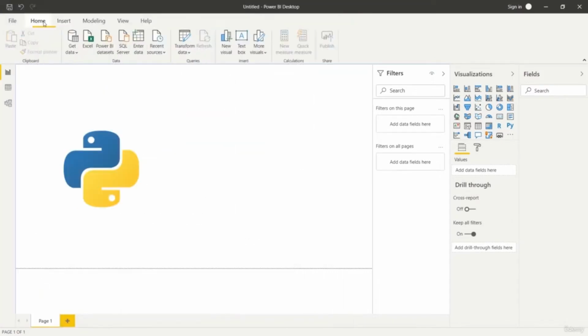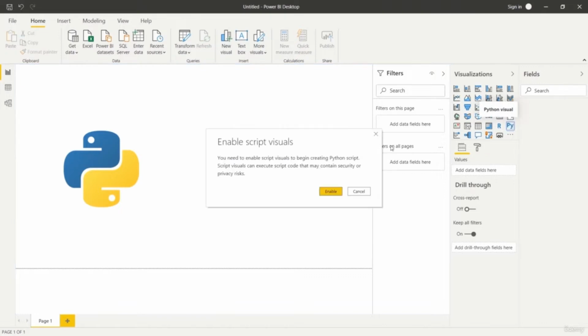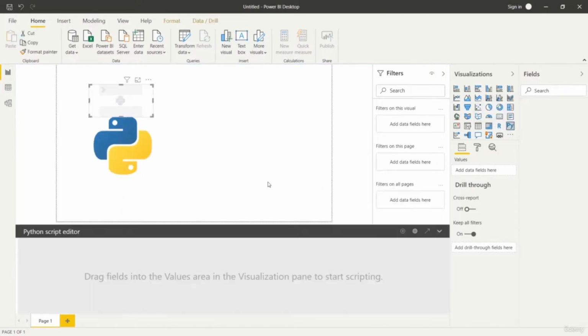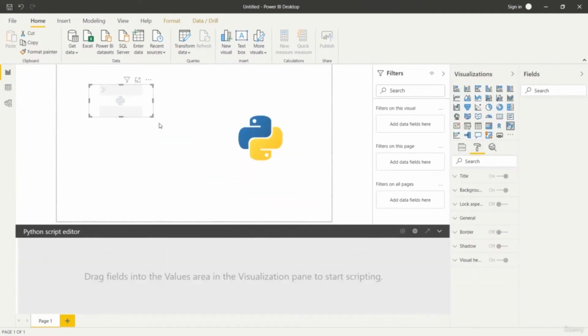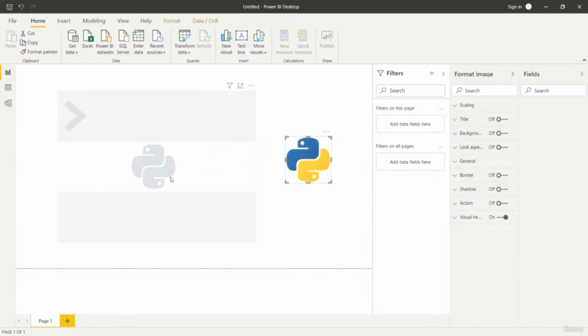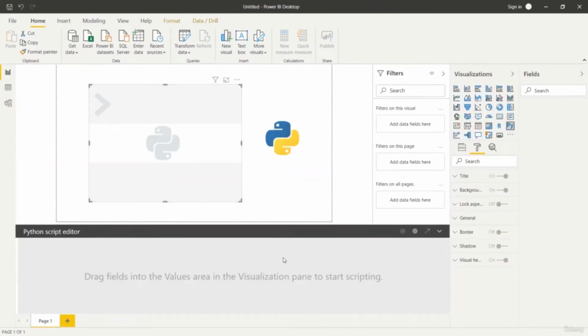Once these libraries are installed, you just need to refresh your Power BI, and you can click on the Python visualization option. This way you can create a visualization for Python, and here you just have to drag the columns or fields from the table and start coding. You will be learning how to write Python code to create visualization charts in Power BI in the coming lessons.